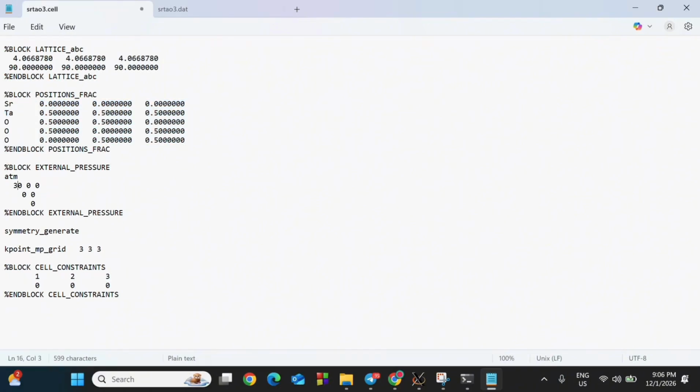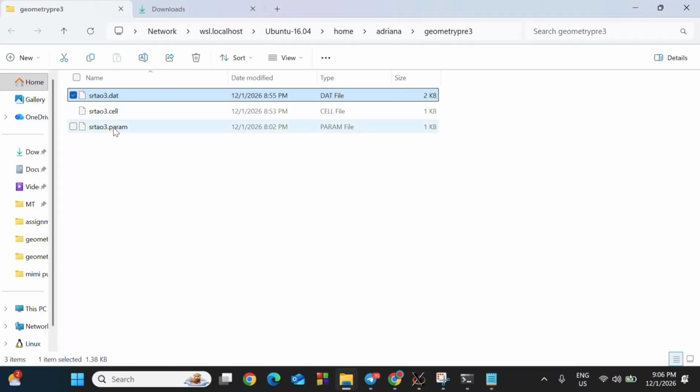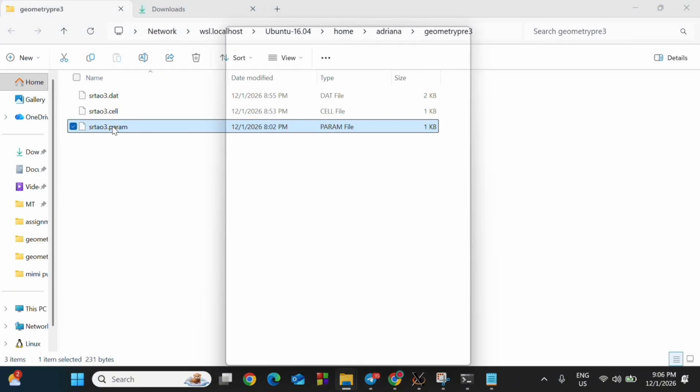The SrTaO3.cell file was opened and an external pressure block was added. A hydrostatic pressure of 0.003 GPa was applied across the diagonal of the stress tensor to simulate the 3 atm environment. Once the values were entered, the file was saved.